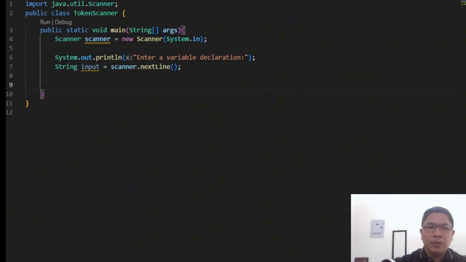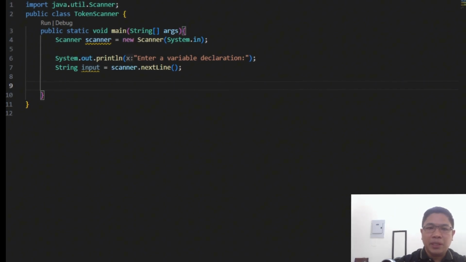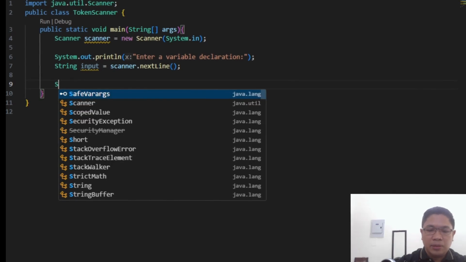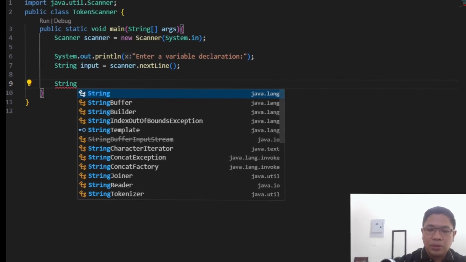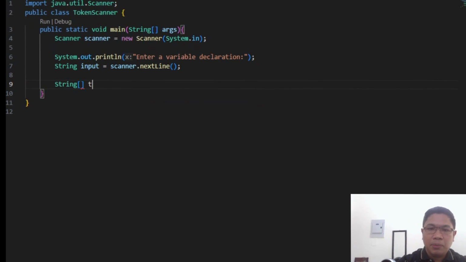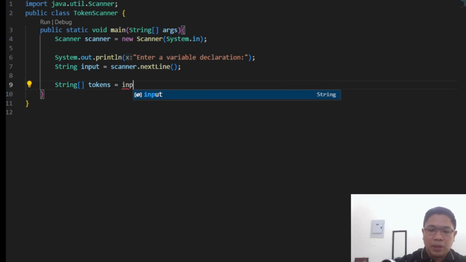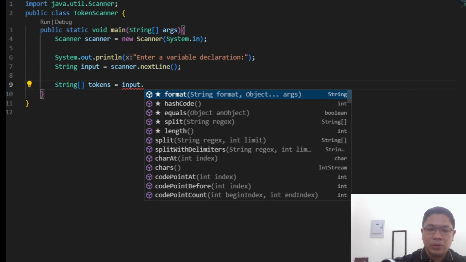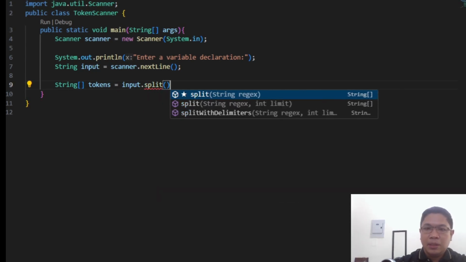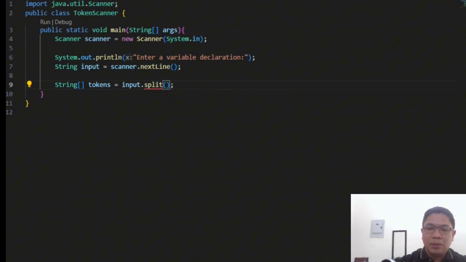After that, we're going to split the input by spaces. To do that, we have to use an array of string. The name of our array is tokens, equal to input, our variable that holds our input. Then we're going to call the split method, with a space, because we're going to split it by spaces.